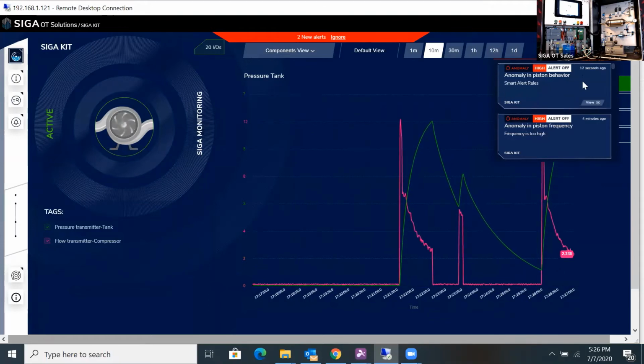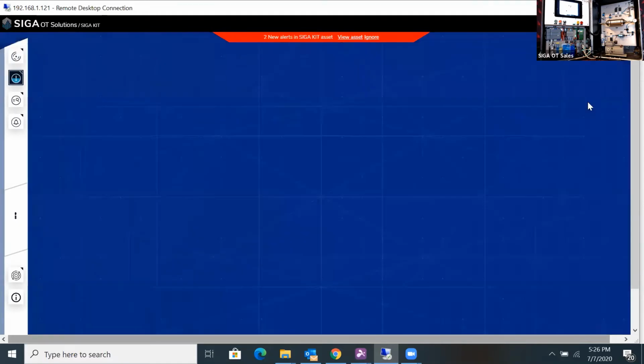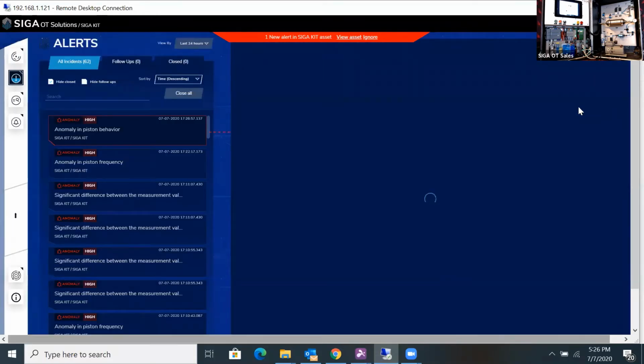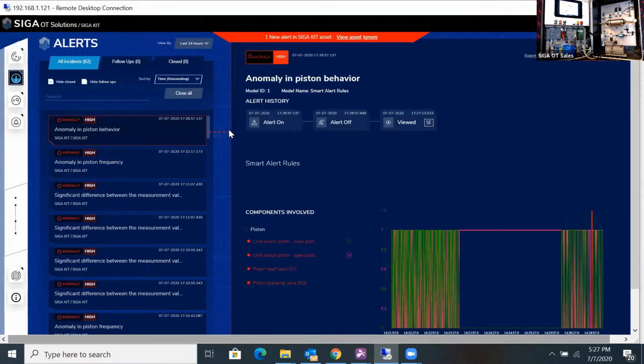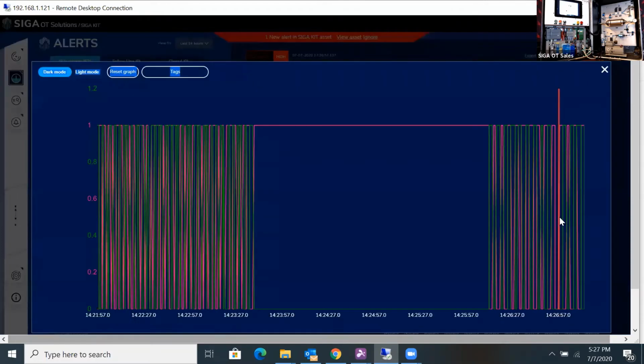As we can see here, a new alert just came in stating anomaly in piston behavior, which means that the SIGA platform was able to detect an alert about this process anomaly. This was an example of a very simple threshold-based pre-configured alert, but bear in mind that more complex rules can be easily configured, including events that coincide and occur simultaneously and involve several IOs.